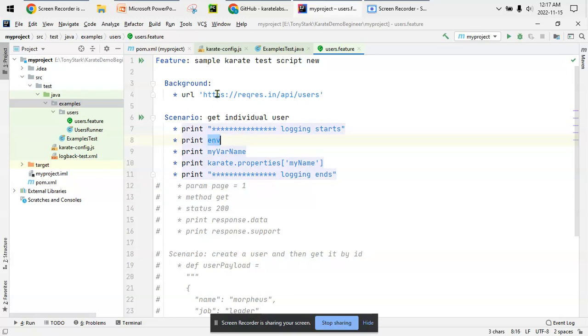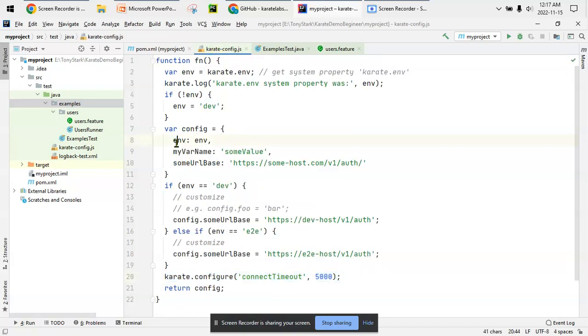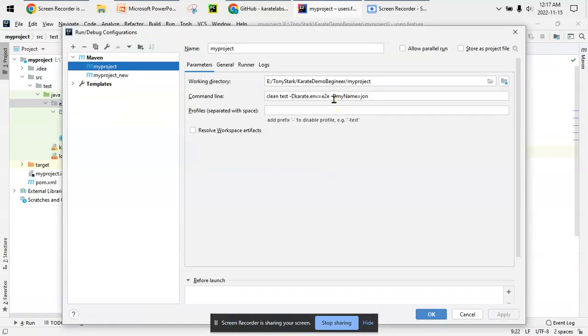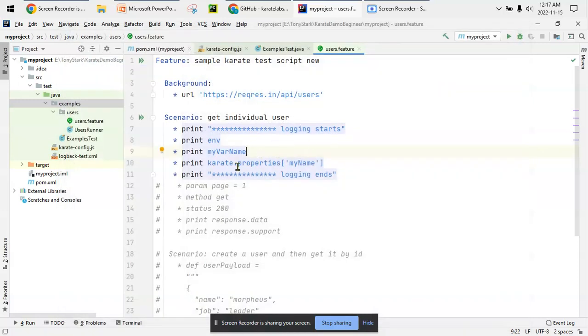Now what is this env? This env is coming from karate-config, this particular variable, my var name and some base URL. So my var name and some base URL you can print. Now what is this karate.properties? Apart from the standard variable names, if you want to pass some additional data from the command line, for example let's say my name equal to John, that can be captured in karate.properties, and you can give the name of the variable you have passed in the command line. So let's just run it once and see what happens.